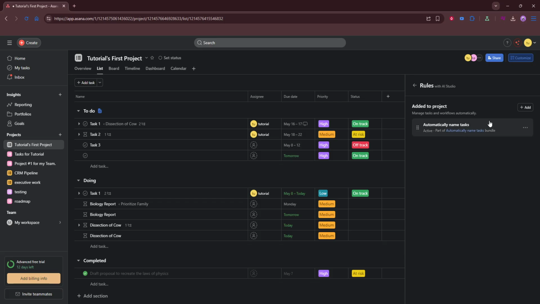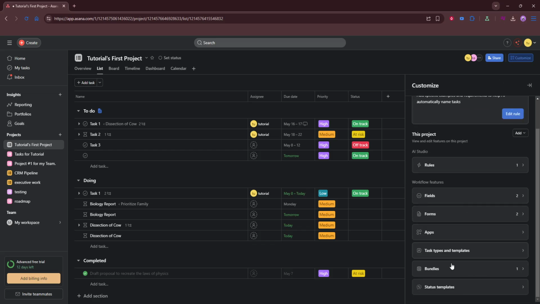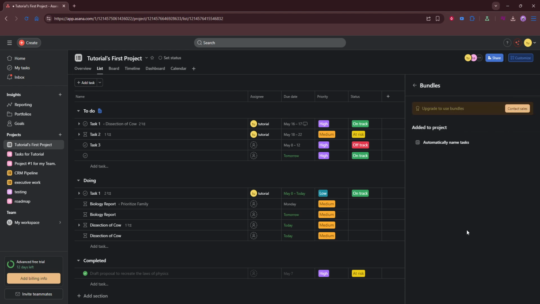Next, add the bundle to other projects that need the same workflow setup. Open each target project, go to Customize, find Bundles, and apply the bundle you just created. Asana will import the structure for you. This doesn't delete tasks. It layers on the standardized framework, so every team works the same way.